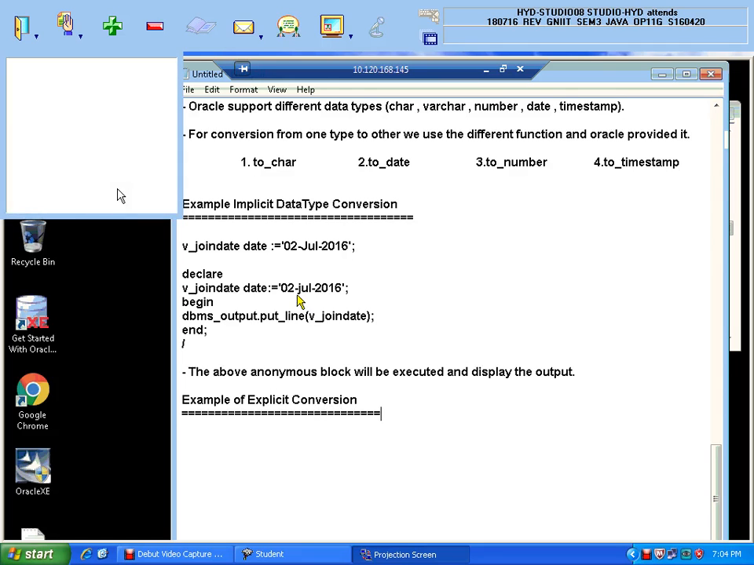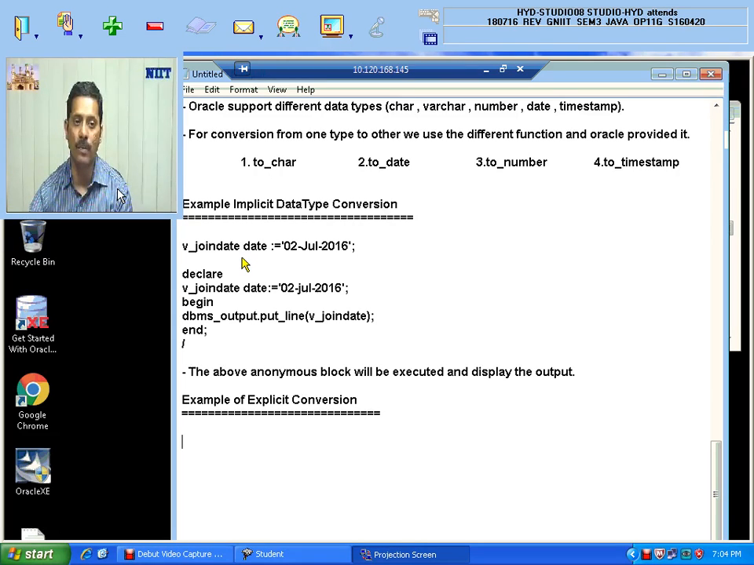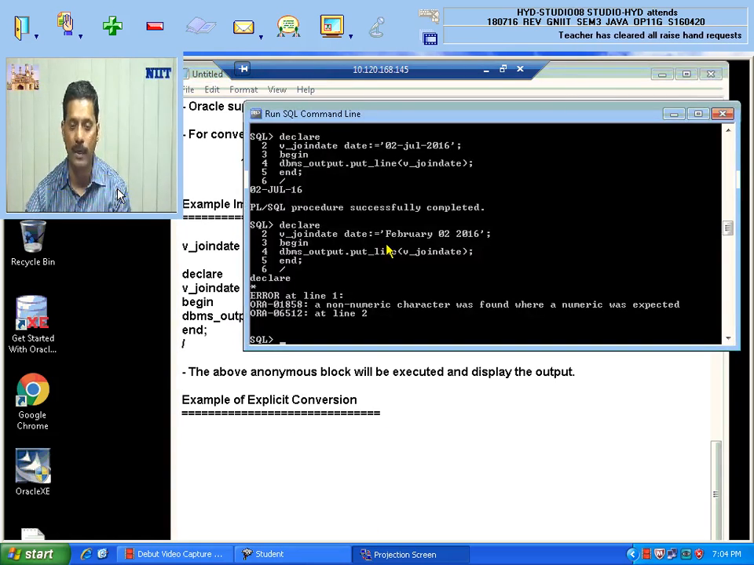Now, an example of an explicit data type conversion you can take. Now how will it happen? So we'll talk about that. How we can implement an explicit data type conversion. We'll begin with that.